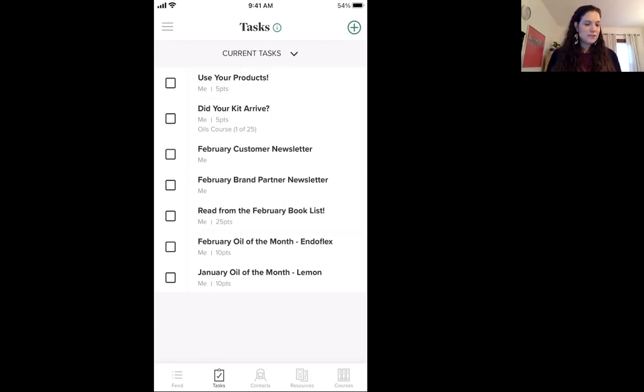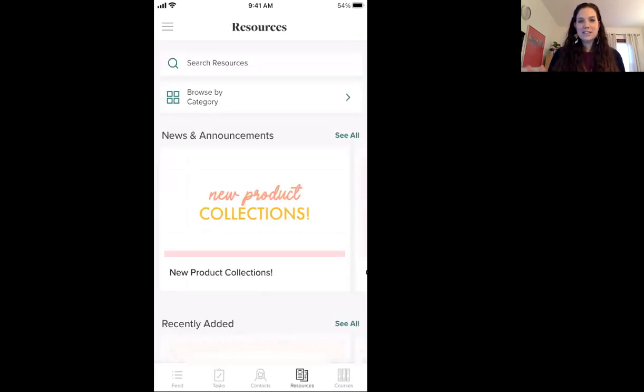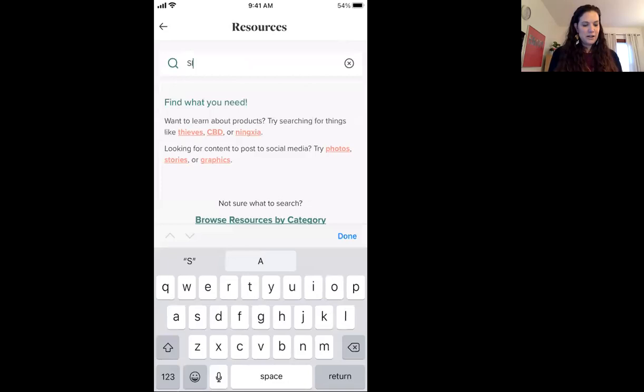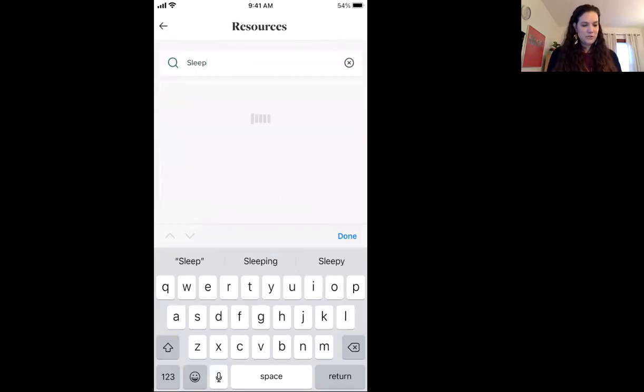And then moving along, resources. So this section is amazing. This is going to be the learning section of the app. And so you can do a search at the top. Let's take a little bit of a search here and look up things that have to do with sleep.